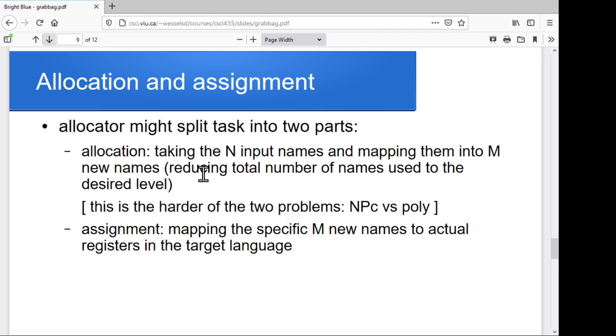If we treat those as two separate problems, we can simplify each one a little bit. The allocation is by far the more challenging problem. You can usually come up with a polytime approach for the assignment or the mapping, but that allocation side is one of our NP-complete problems.